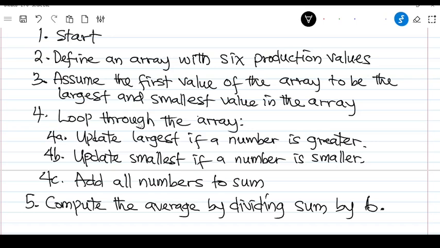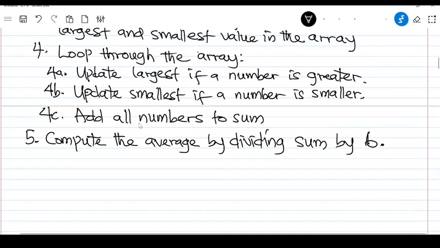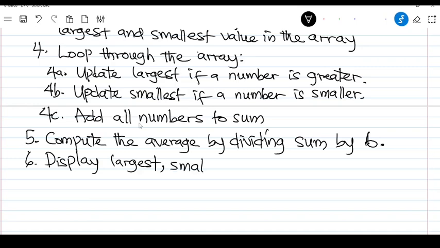So we're going to divide the sum by 6, and after that we're going to do the sixth stage, which is to display the quantities we want. So we're going to display largest. Largest is a variable which is going to store the largest number. We're also going to display smallest.